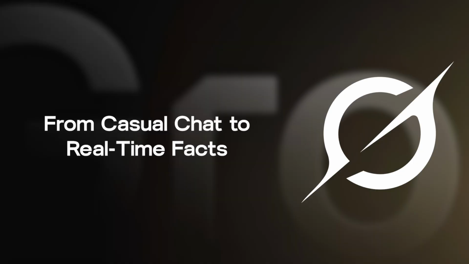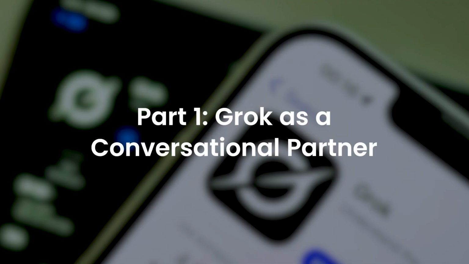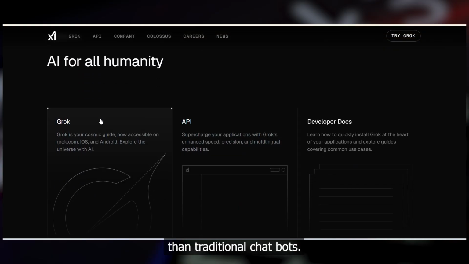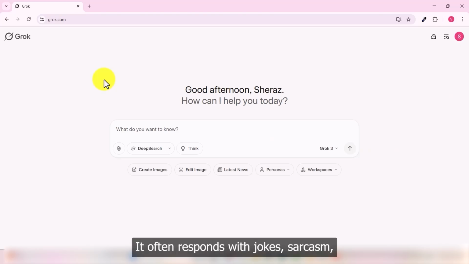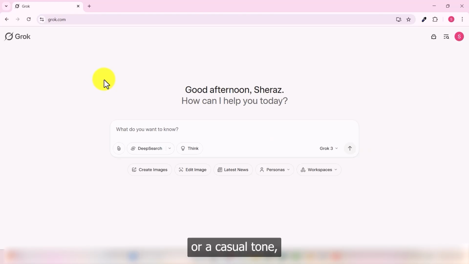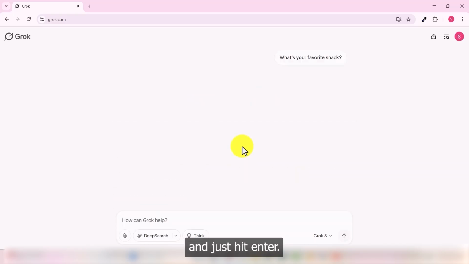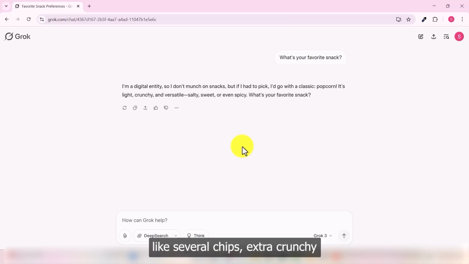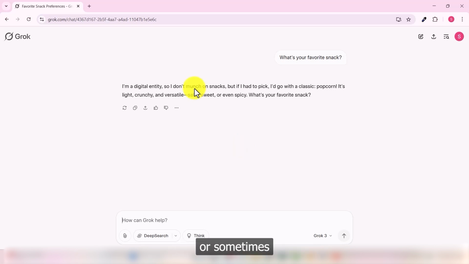From casual chat to real-time facts. Part 1. Grok as a conversational partner. Grok is designed to feel more alive than traditional chatbots. It often responds with jokes, sarcasm, or a casual tone, especially when the question is open-ended. For example, ask Grok, what's your favorite snack? And just hit enter. And you might get a funny response like salty chips, extra crunchy, or sometimes popcorn being a classic. So it is our style as well.